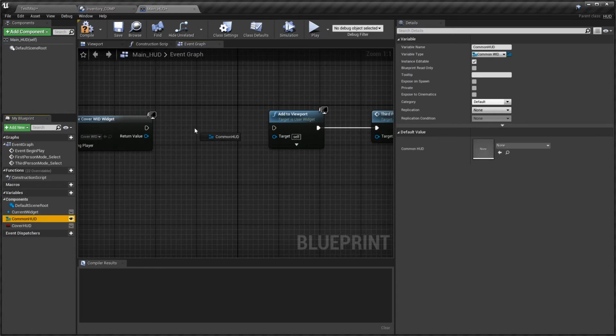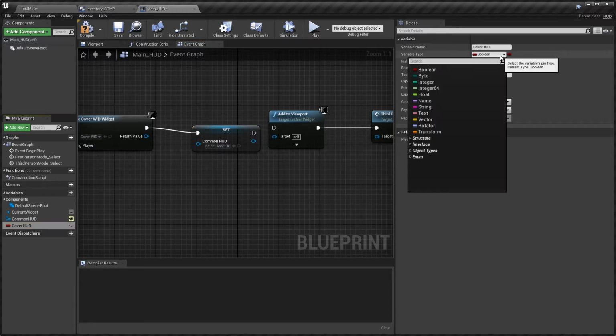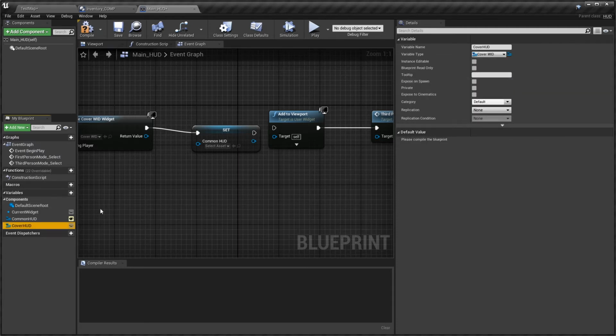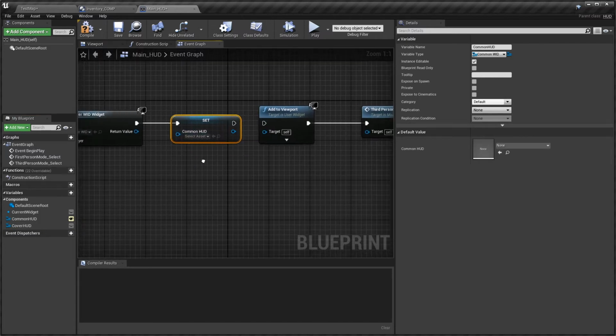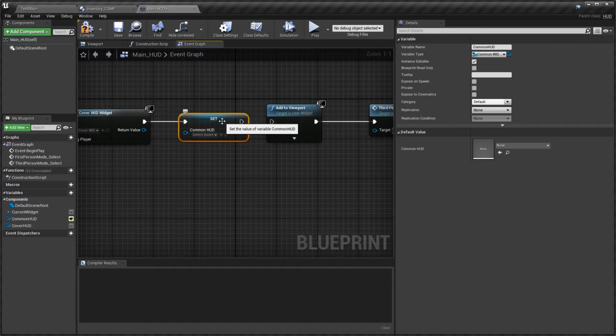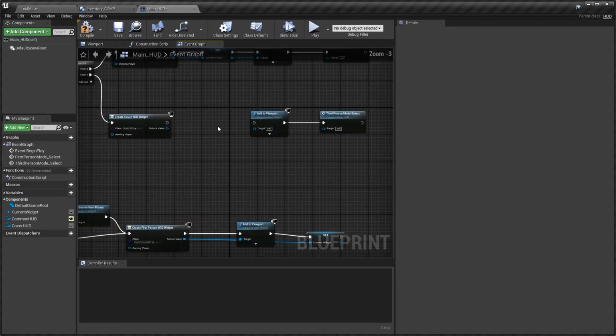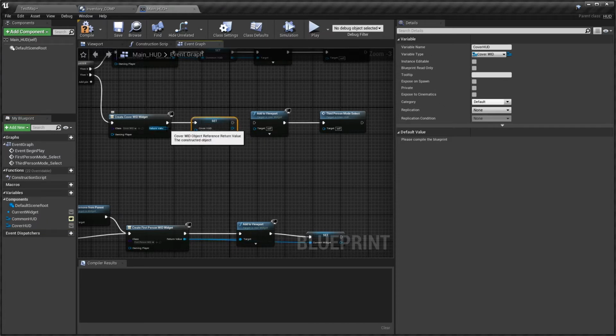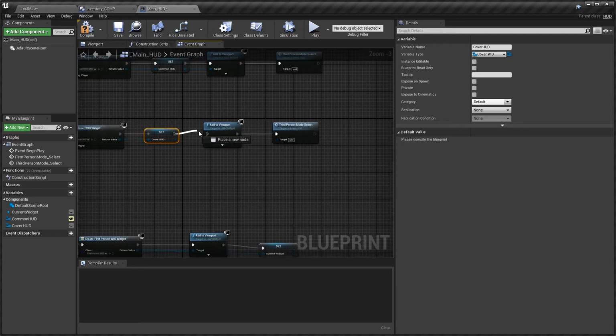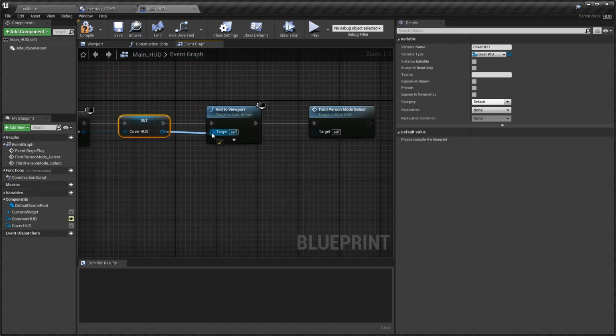And we'll grab the cover HUD and do a set, and we'll set the cover HUD variable, and we will take that cover HUD. Oops, we've got to change its type to cover widget object reference. Now we can set it. I didn't want the common HUD. What's going on? I want the cover HUD. Set the cover HUD to this. Pull this into here. We'll add it to the viewport.